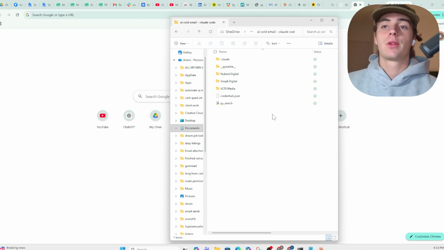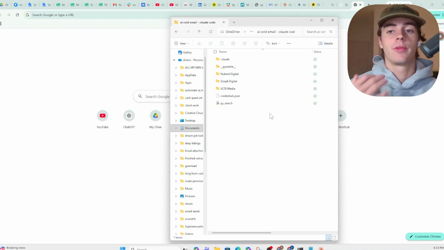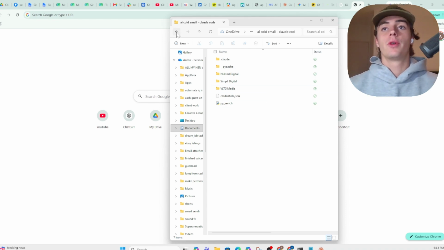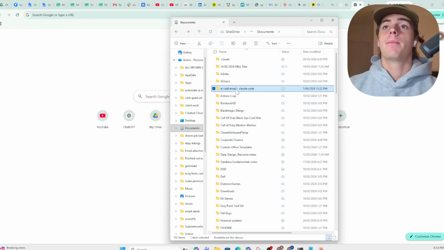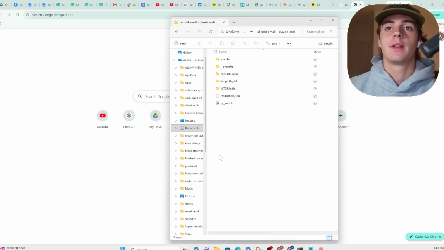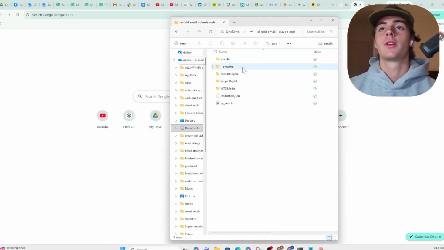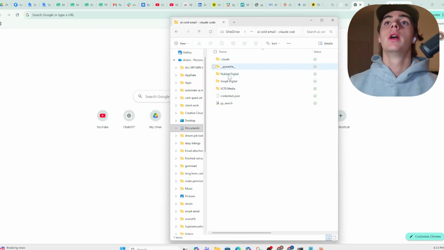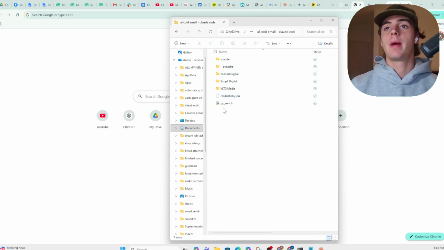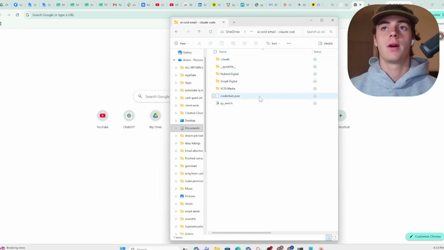So the thing about Claude Code obviously is it has access to all your files. So before you even open up Claude Code, you want to create a folder where all your Claude Code stuff is going to be. In my documents, in my OneDrive, I've got a Claude Code folder. Don't worry about any of these files, the Python file, or the credentials file yet.